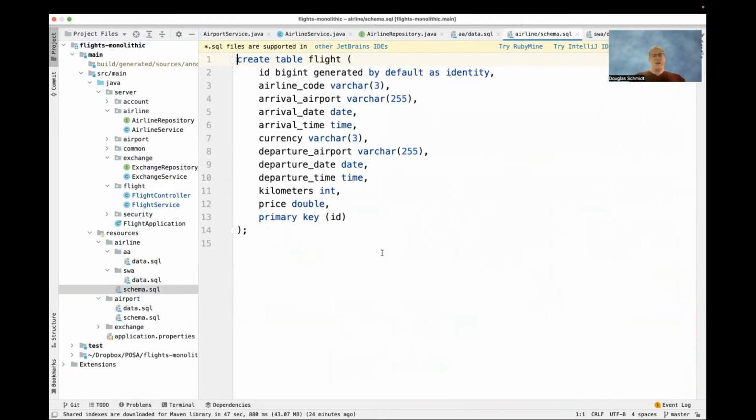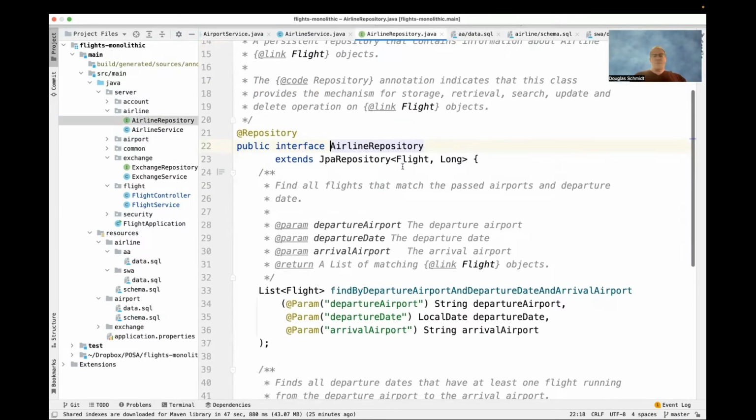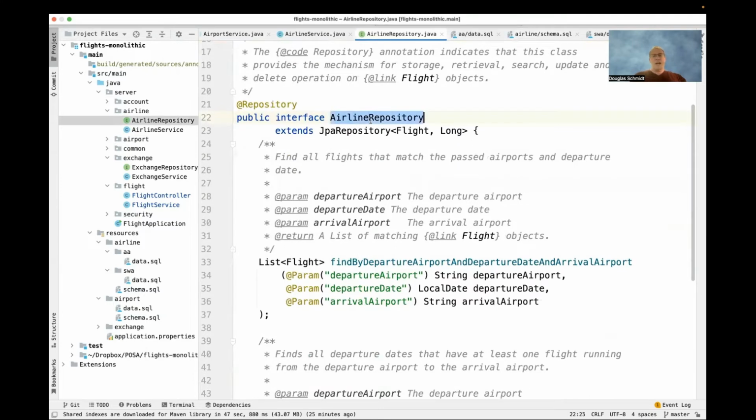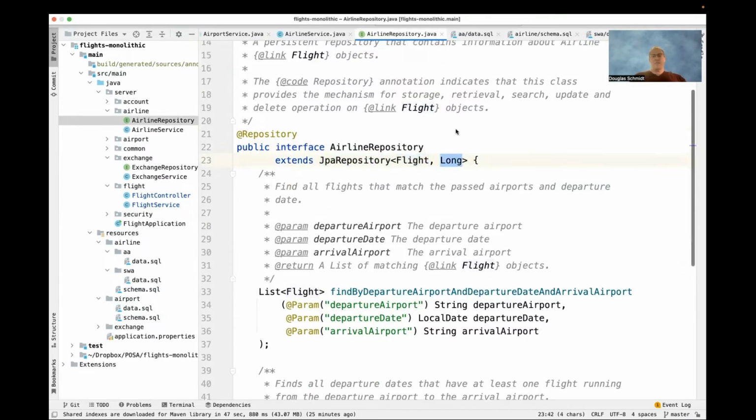And then we've got a schema file that explains what the flight table looks like, what the fields and the columns in the flight table are going to be. So again, that's just another one of these things where we can use this configuration information in order to set things up without us having to write code manually. And that ends up being accessed by a so-called airline repository, which is also a JPA repository, which will take a flight and it's going to give back a long.